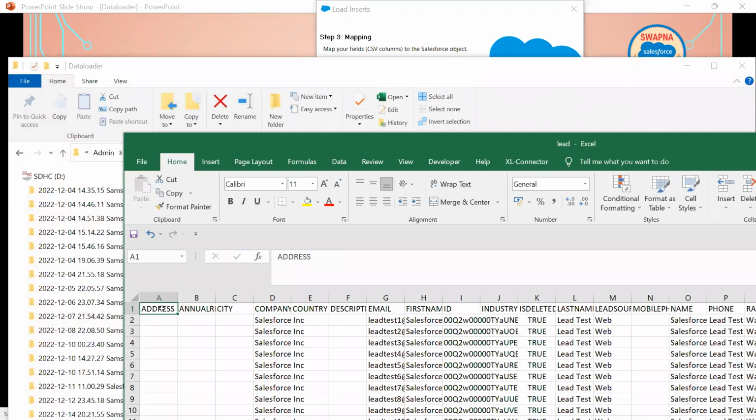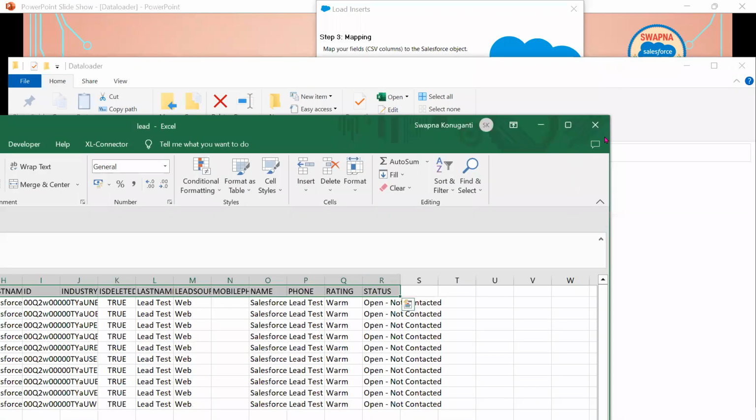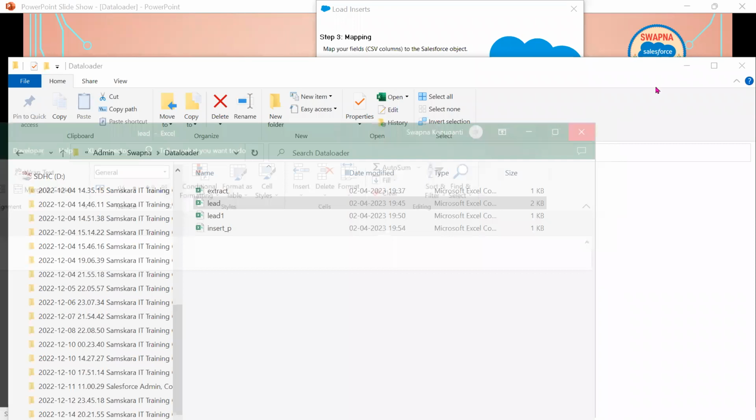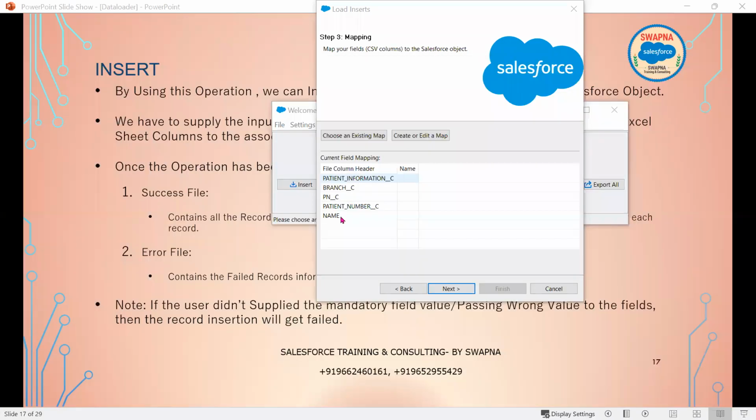Right, so these are the fields. Right now I have opened the lead record. Whatever you see in this header is basically a field name. These are the field names that exist in Salesforce. Now you need to map this CSV file column header with the Salesforce field API names.